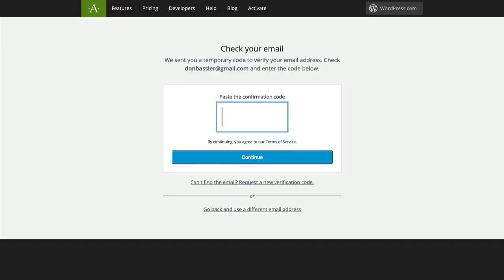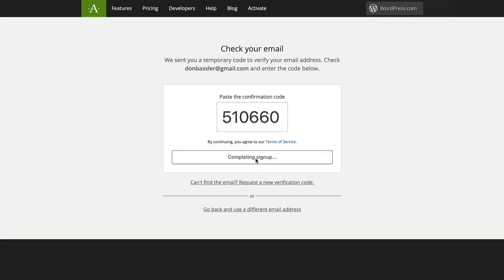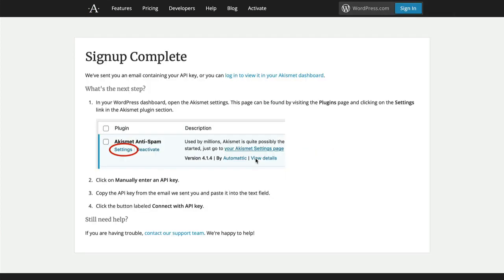And then after you fill in that information, you're going to get to this page where it says, we sent you a temporary code. Please click on that email to verify your email address. And they're going to ask you for a code to paste in here. And of course, this is just strictly to verify that you are who you say you are and that your email address is valid. So I'm going to paste in the code that I received and click Continue. And now it says Sign Up Complete. We've sent you an email containing your API key.